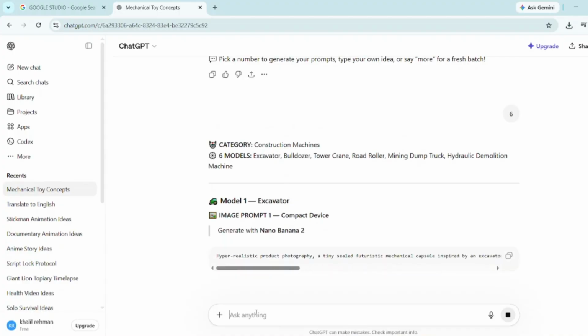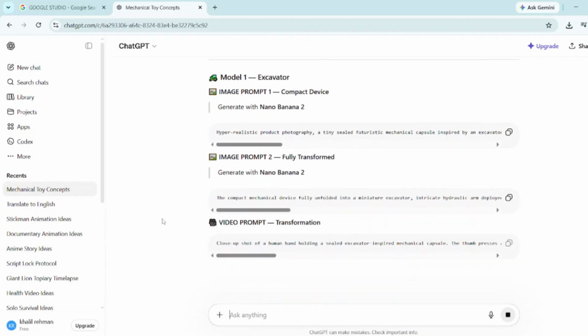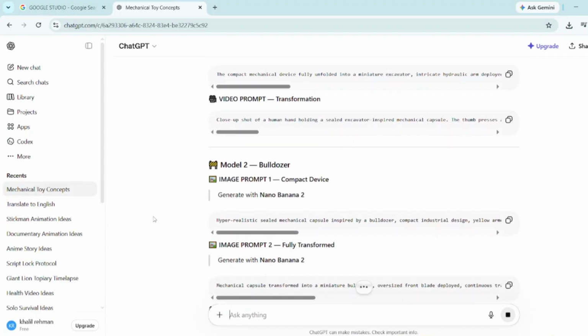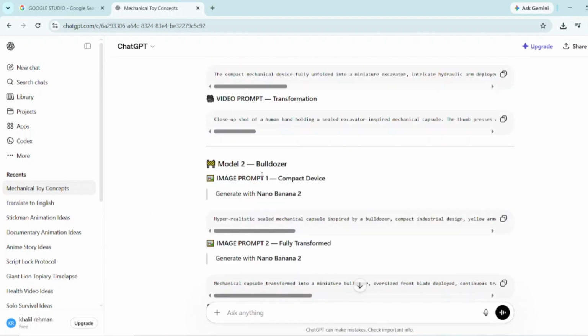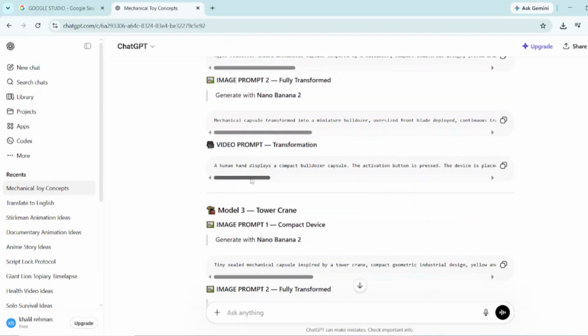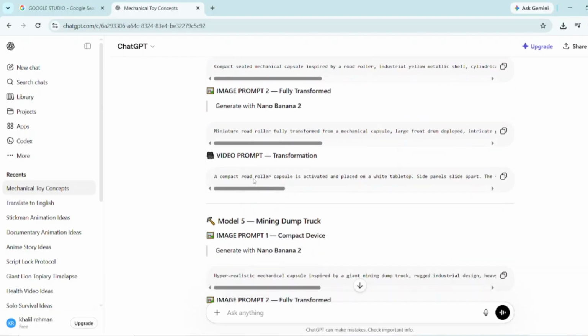After you select your option, give ChatGPT a few seconds to process it, and it will generate a list that looks like this. Basically, you'll get full image generation prompts and animation prompts for different ideas inside that category. For this example, it gives us about 5 construction vehicle concepts to choose from. So once you find the one you want to create, just go ahead and copy the first image generation prompt. That's what we'll use to build the starting visual for the transformation.